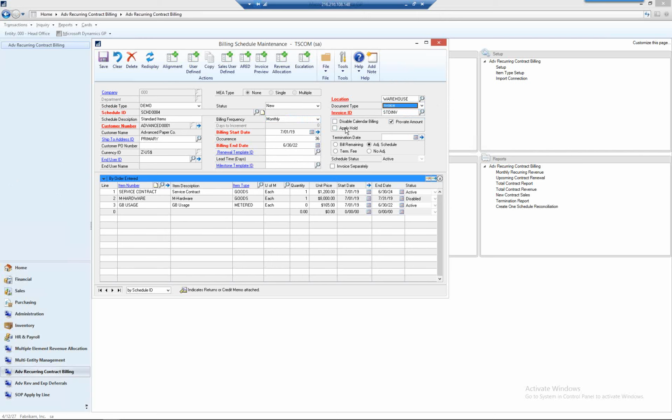What happens if I need to put the contract on hold? Well, I can put the contract on hold. What if I need to terminate? Well, I can put a termination date in, decide whether I'm going to adjust the schedule, just cut it off here, I'm going to charge a termination fee, bill the remaining amount, i.e. cell phone plan, and so on and so forth.